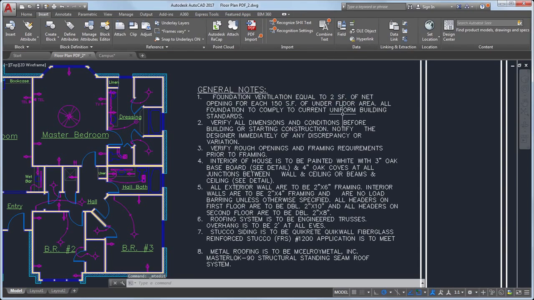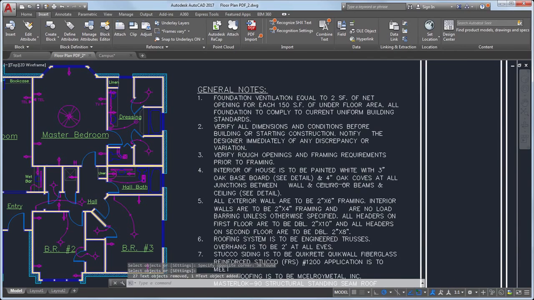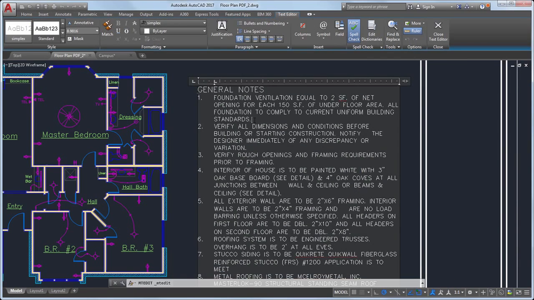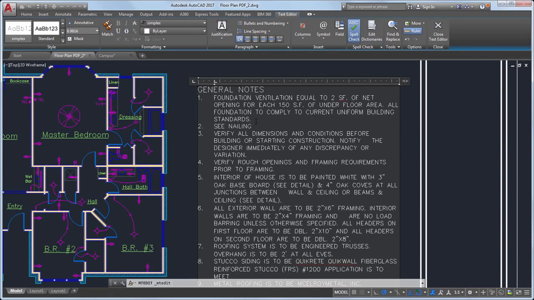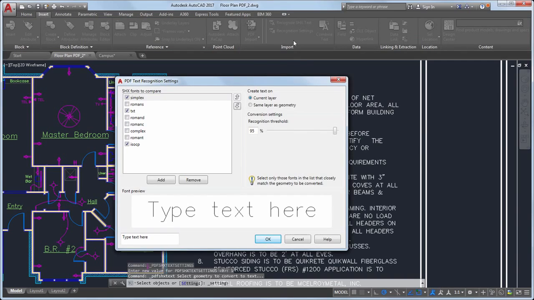We also enhanced the Text to mText Express tool. Now it's a supported command that can be used to combine multiple text objects into a single multi-line text object. We added the PDF Text Recognition Settings dialog box for controlling PDF text settings. Here you can optimize the settings for your PDF text.